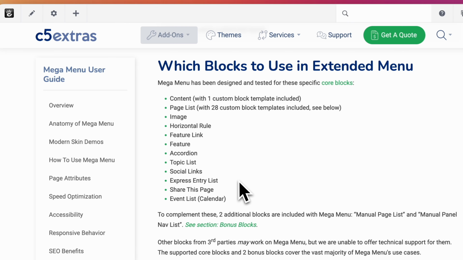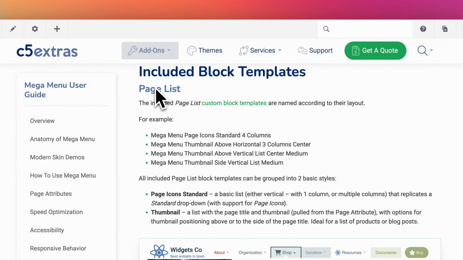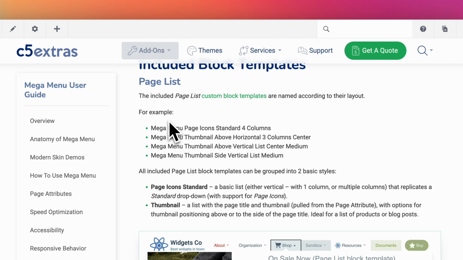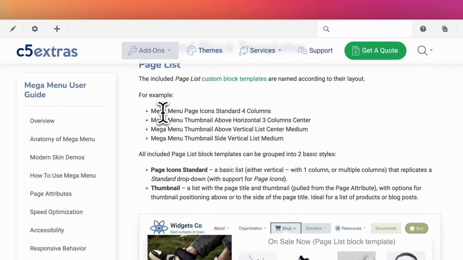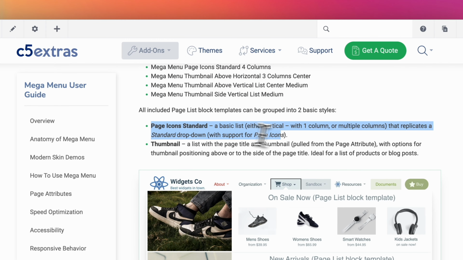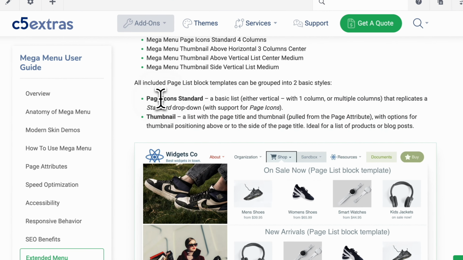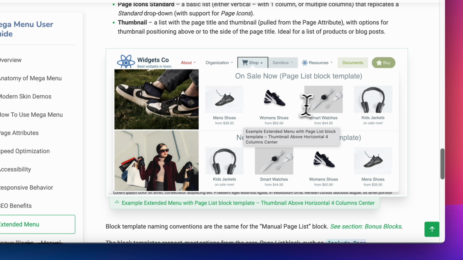Speaking of the page list blocks, here's a bit more details about the page list blocks and the block templates that are included. So these are some examples, but the easiest way to describe it is they're really grouped into 2 types. One is the page icons, and the other one shows a thumbnail. So here you'll see a screenshot from my demo, and that shows you 2 page list block templates with a series of 4 columns each.